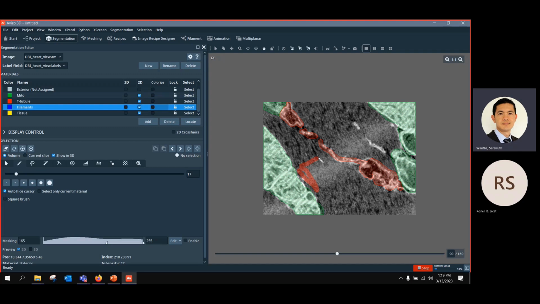So it's over here. Or you can increase the brush size. And I can do here as well. Yeah, I do it quickly. It's not so accurate, but if you spend more time on it, you get better results. So add to the filament.